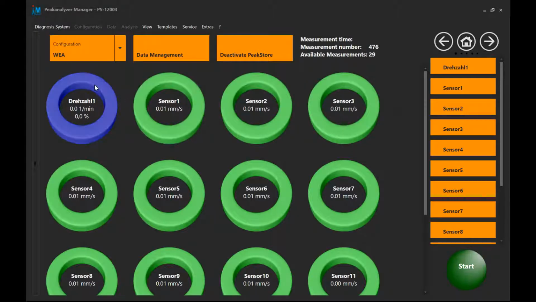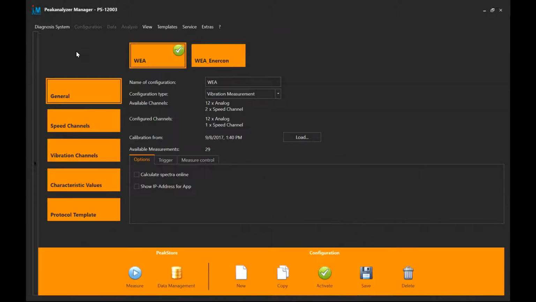First, we need to get into the configuration interface. To do this, please select the Configuration tab. There are more tabs on the left and at the bottom. Here you can also change an existing configuration. We now want to create a new one, and therefore select the button New.